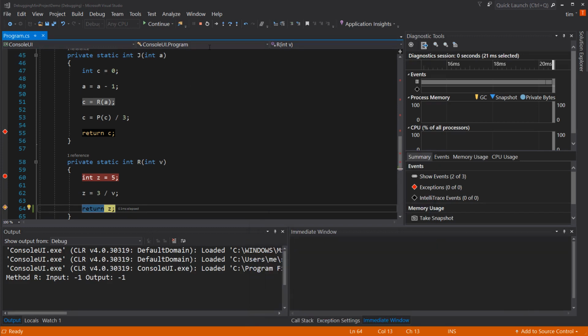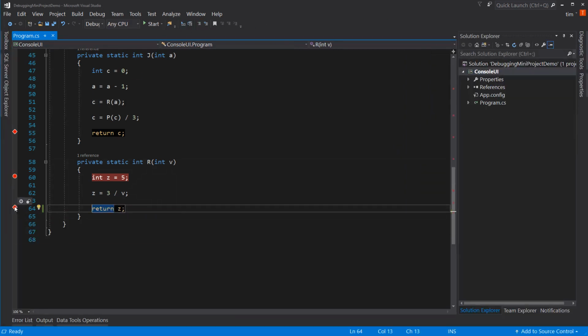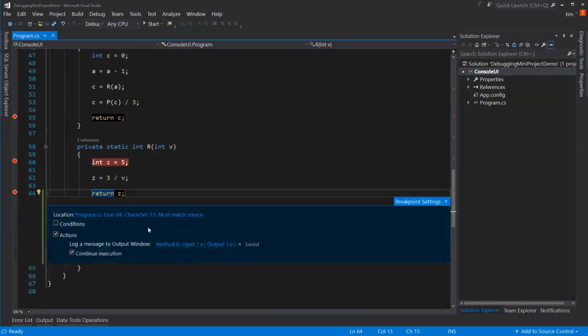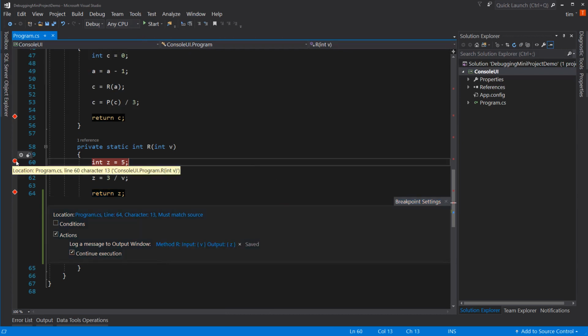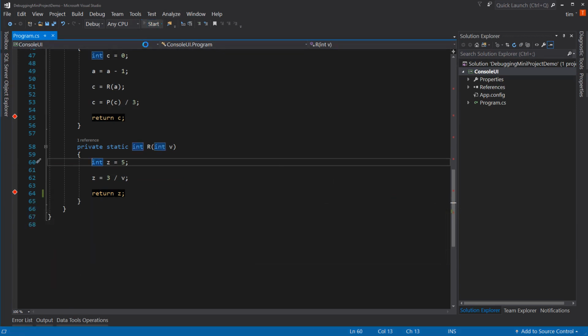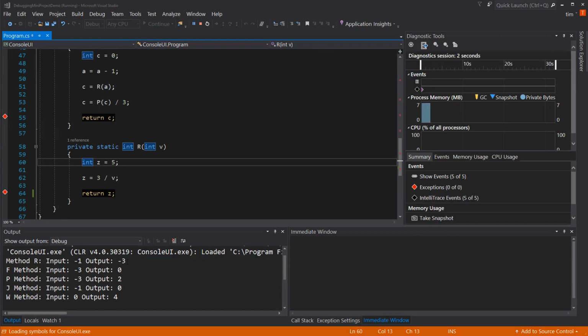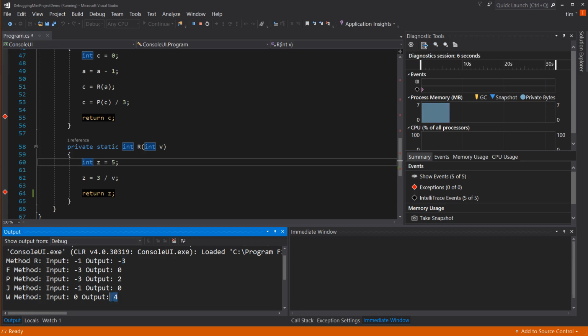Well, why is it that we saw -1 in our output? That's because of our breakpoint here. Let's stop this. Our breakpoint was looking at the output and we changed the output. The output should be Z. That's why we had the same value. So now we can undo this. We know that it's actually returning a correct value. We can run this again, and now we see that -3 is our output.